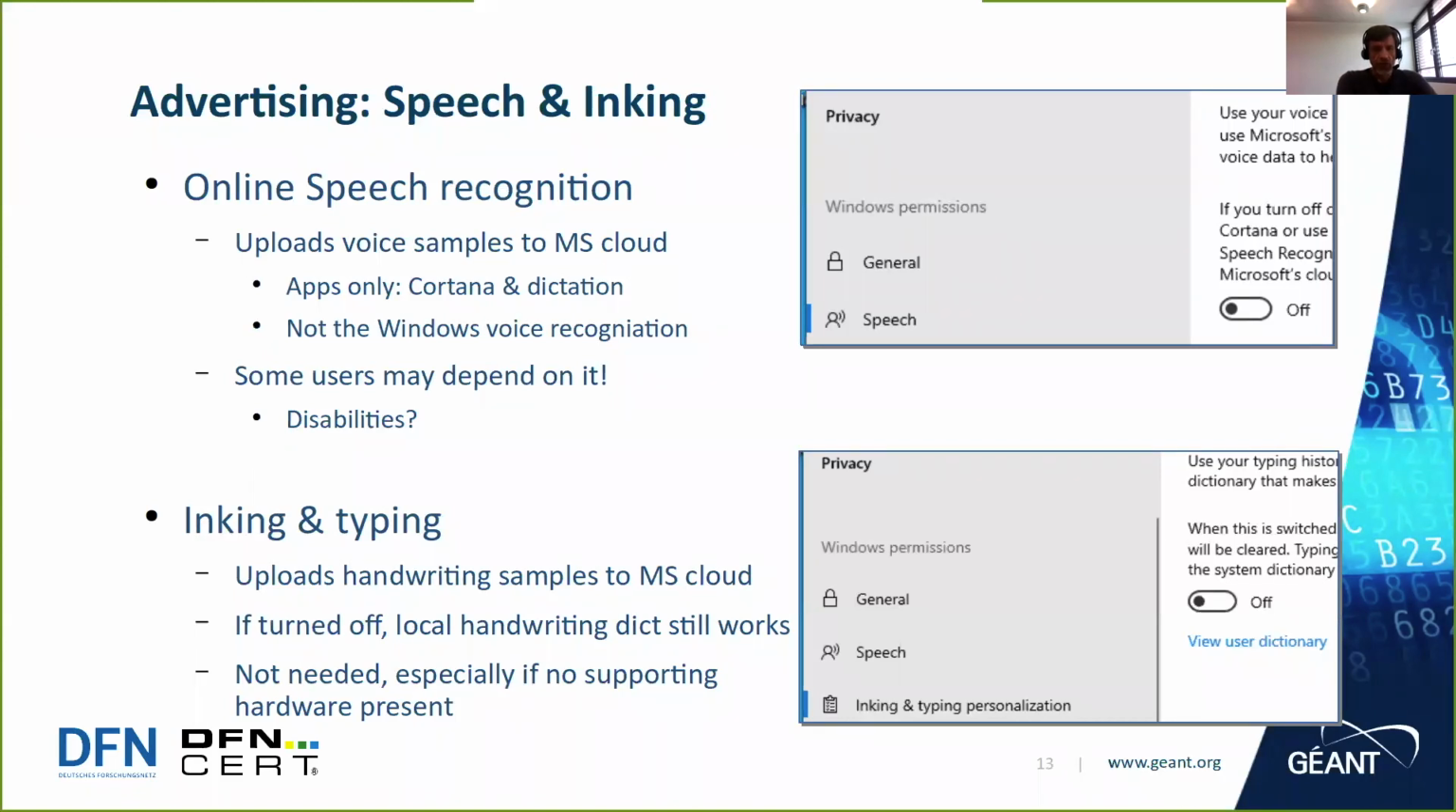And yes, we should, for the same reasons as Cortana, probably disable this function, but there may be people that depend, for example, on the Dictation app. Think of people with disabilities. So when we try to turn this off generally, be prepared to make some exceptions.